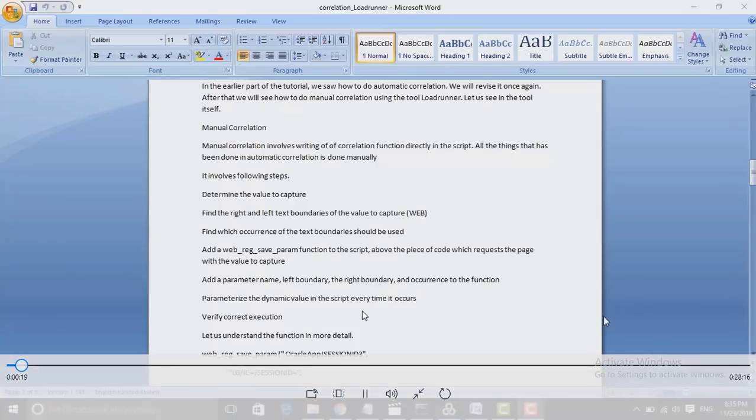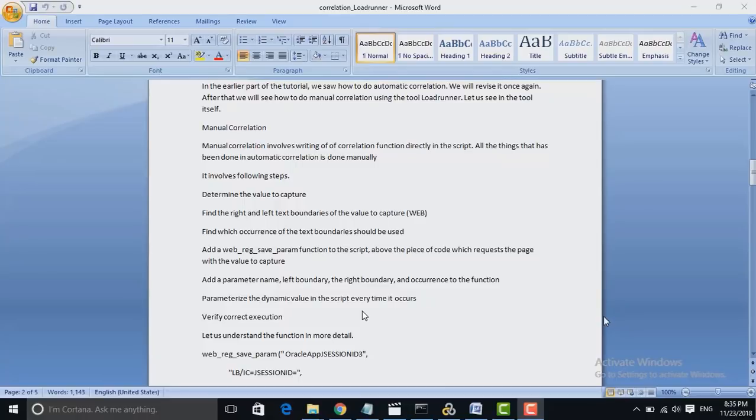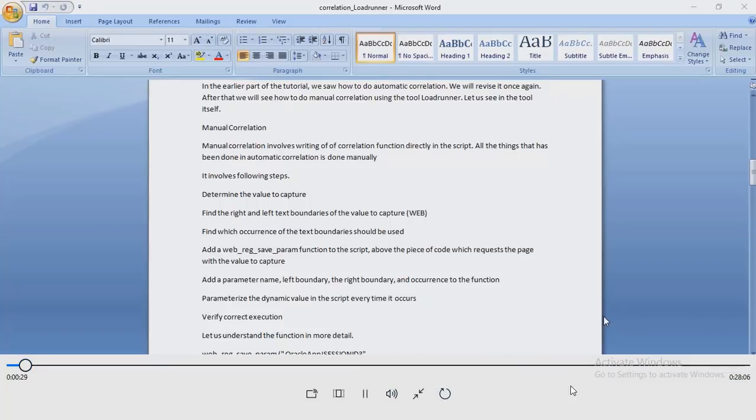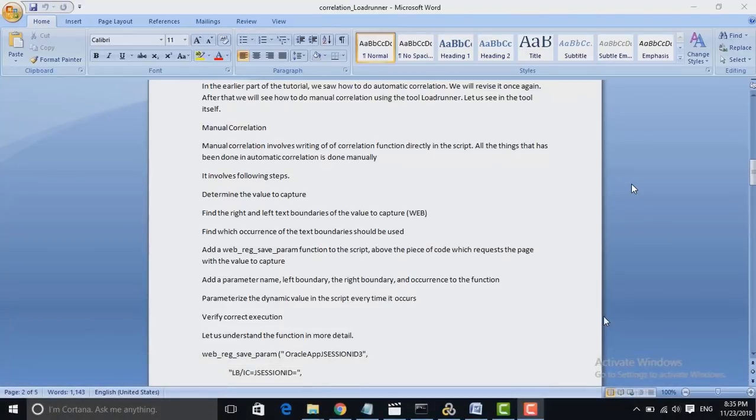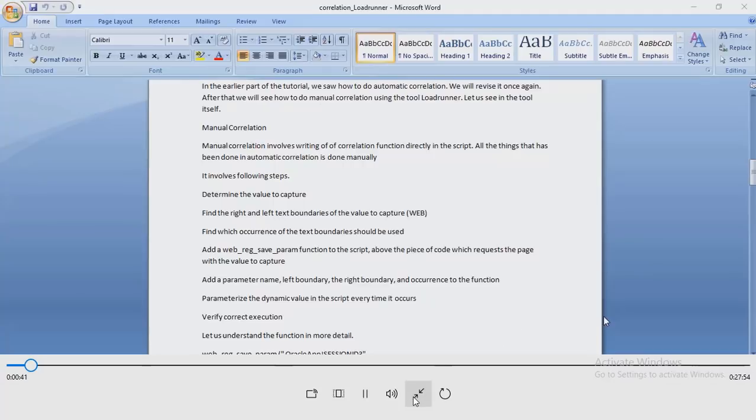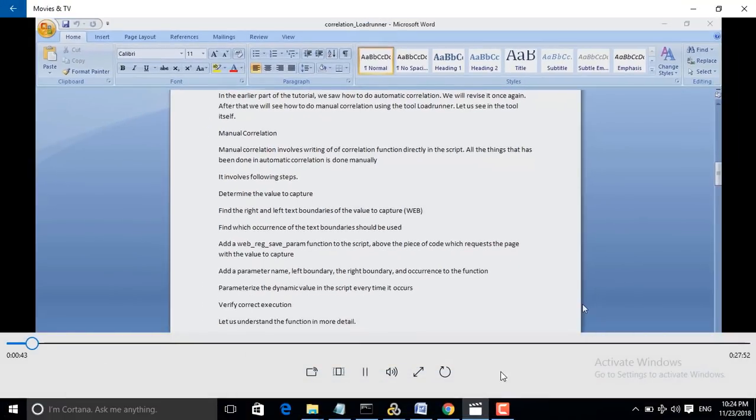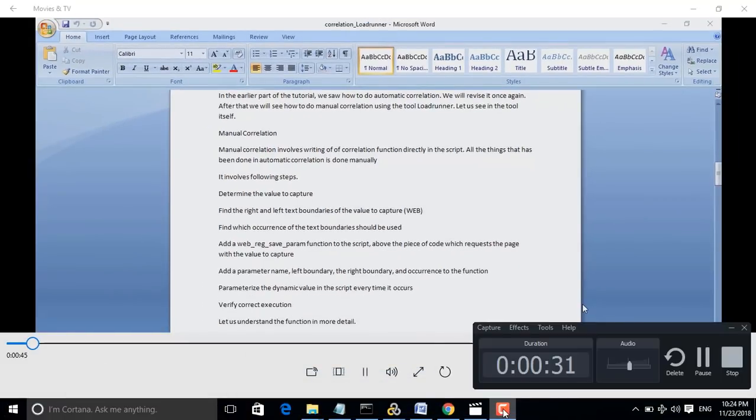In the earlier part of the tutorial we saw how to do automatic correlation. We will revise it once again. After that we will see how to do manual correlation using the tool Loadrunner. Let us see in the tool itself. Manual correlation, we will see in the tool itself.